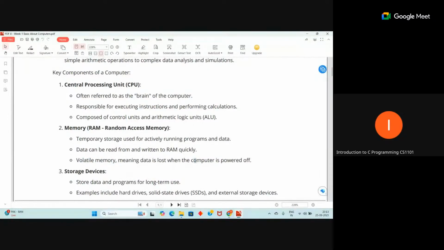What is meant by volatile is that the data in that memory will be lost when your computer is powered off. If you have executed a particular program, that code will be loaded into the RAM. Once you terminate your program or switch off your computer, the code in the RAM will automatically be erased. That's why it is called volatile memory. When the power is off, it is automatically erased. So to execute next time, you again need to load that into the main memory.